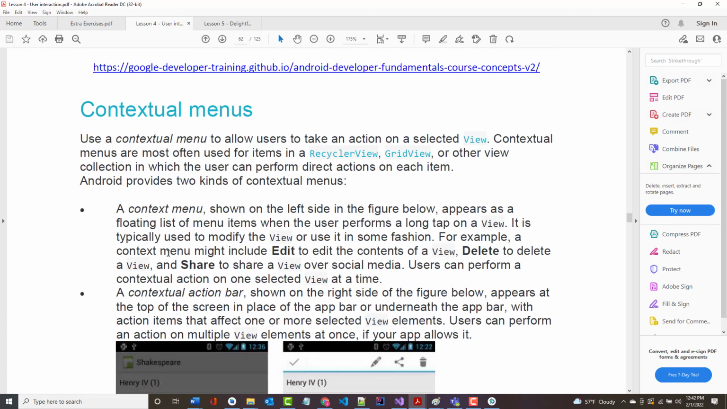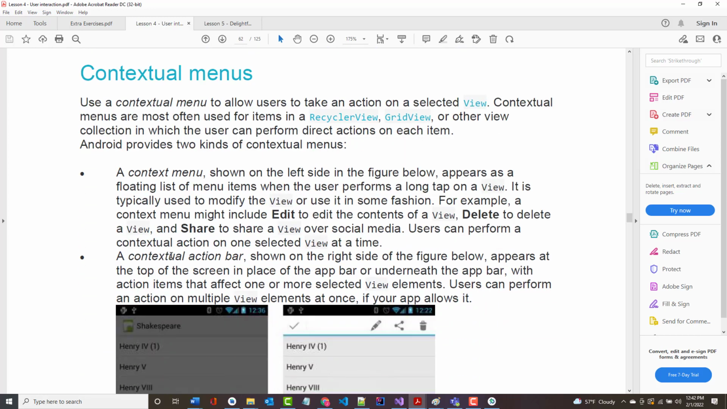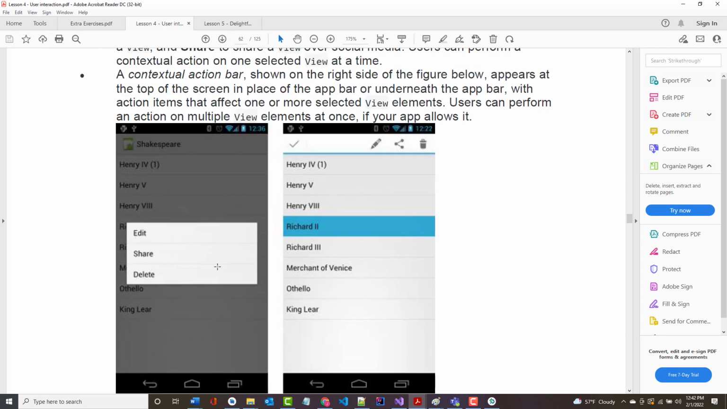So those are just regular menus. The next are contextual menus, starting on page 62. As it says, it allows users to take an action on a selected view. They're most often used for items in a recycler view. So again, the idea is if you highlight one of these and you click on it, what they're showing right here is it'll bring up something that looks like this.